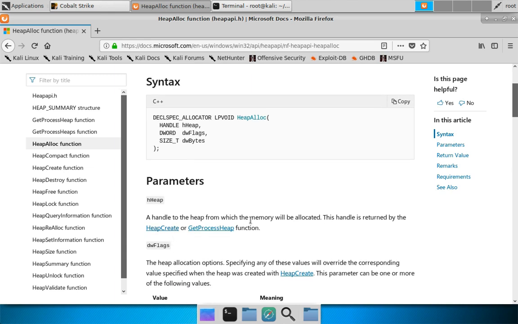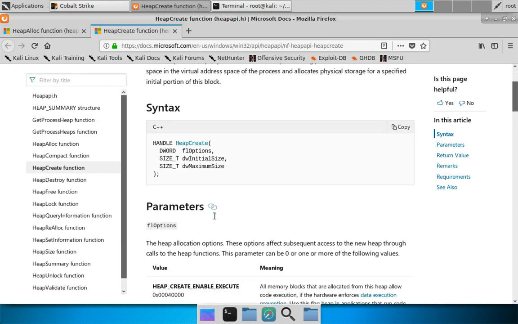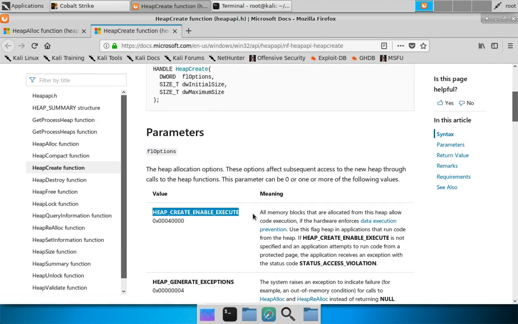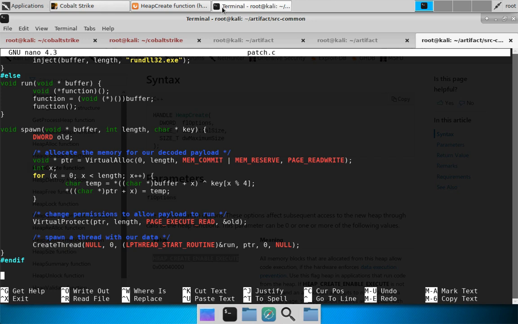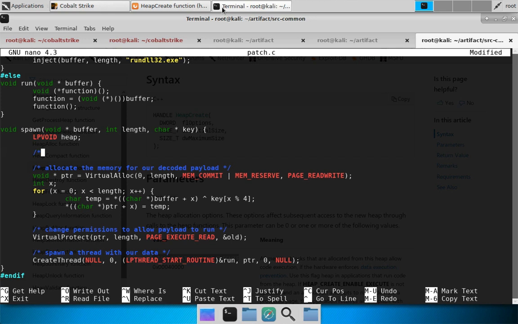And to allocate memory on the heap, we do need a handle from HeapCreate that is actually configured to create RWX memory in our heap. So we're going to do a little bit of programming here, but not too much. We're going to create a variable, LPVOID heap. You would think I would be able to not do typos. And let's say create our heap.